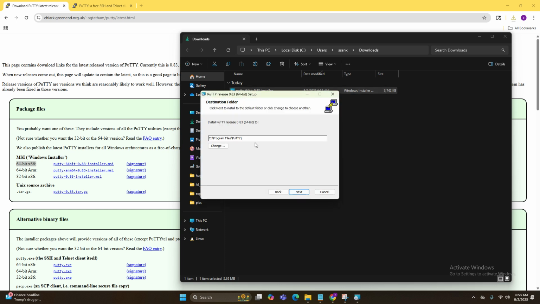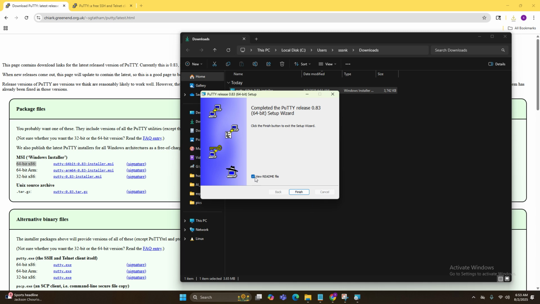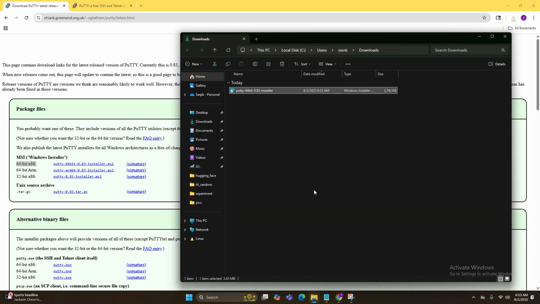Select next. If you want to change the directory where you want to install this, feel free to do so. Click on next. You can keep everything by default. If you want a shortcut on the desktop, you can add that. But once you select your changes, just hit install. I don't want the read me, so let's skip that and finish. That just basically installs PuTTY.